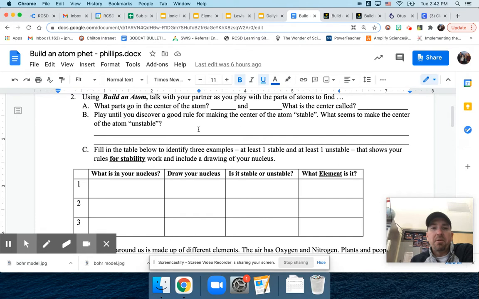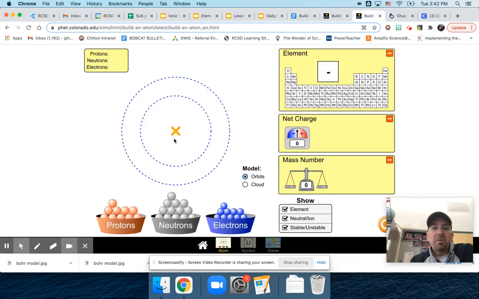One of them says stable, unstable. So you're going to play around with what makes the atom stable versus unstable. And I do not want any examples for the first two for this, so don't use hydrogen or helium, but move to a different type of element because they're just too basic. I want you to push yourself a little bit.